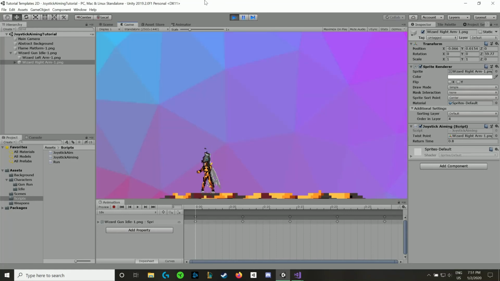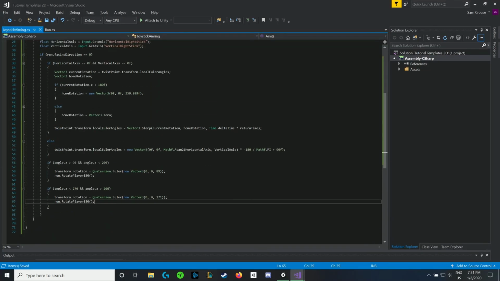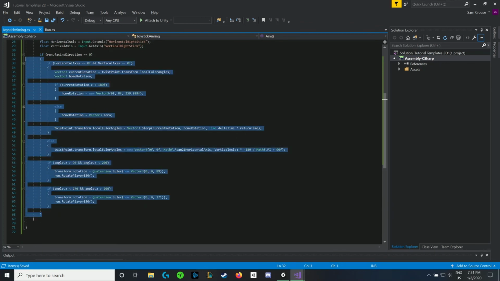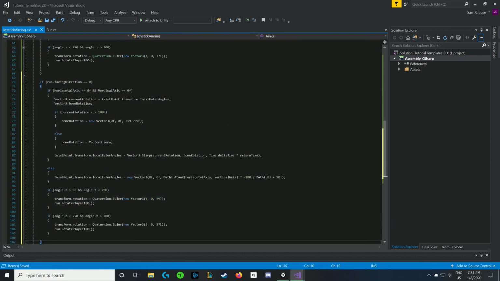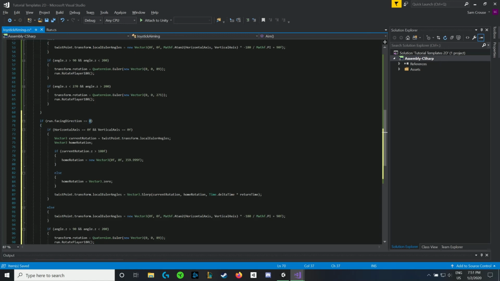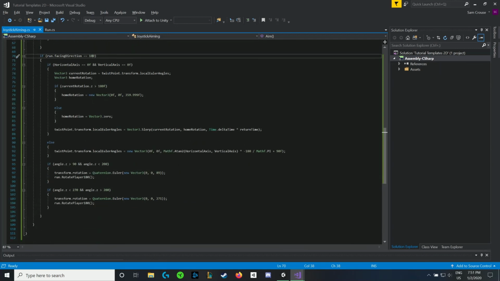Alright, so now that we have that, we can go back into the editor, hit play, and we'll see that if we move the gun to the top of our head, or the arm to the top of our head, it will switch the player's facing direction, but you can't rotate it anymore. And that's because there's no if statement that says if it's facing to the left. So all you have to do to fix that is copy that entire if statement, move it down, and then say if run.facingDirection is equal to 180. And that allows us to move the arm when we're facing to the left.